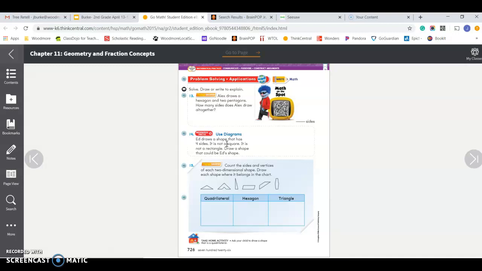The next one, Ed draws a shape that has 4 sides. It's not a square. It's not a rectangle. Draw a shape that could be Ed's shape. They can draw anything they want. The sides could be uneven. It will look a little bit wacky, and that's perfectly fine. It's just getting them to apply their knowledge of drawing a side of a shape.